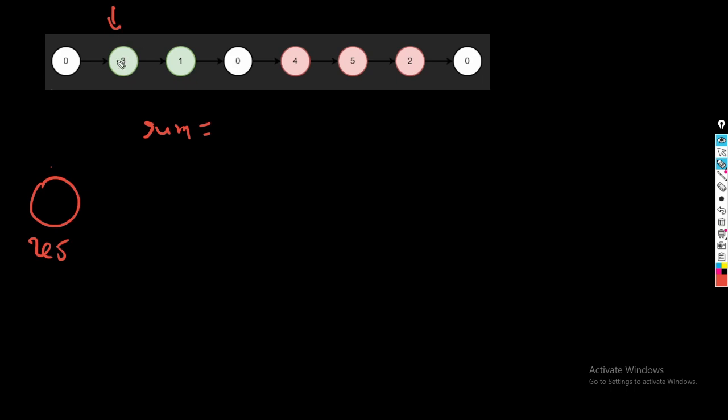So we have a value of 3. We don't start here because this node has a value of 0. So I'm going to start here, and this value is 3. So we add 3 to the sum, and then we move the head to the next node. So this is 1, and we add it to the sum, and we move again to the next node. This is 0. So now at this point, since this is 0, we know that we have to create a new node with the value sum. The sum is 4, and now we create a new node 4.